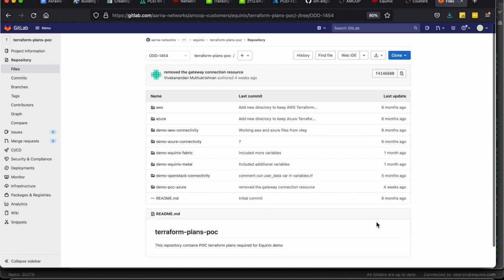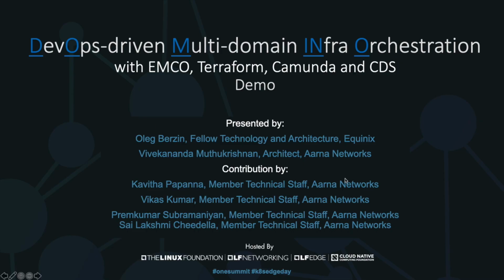This concludes our demo and shows the ability to orchestrate infrastructure using Terraform. Thank you for all the contributors, and thank you for listening and providing feedback.